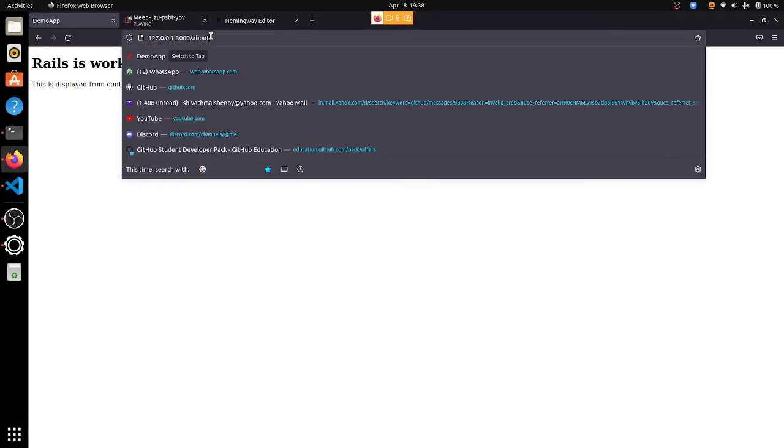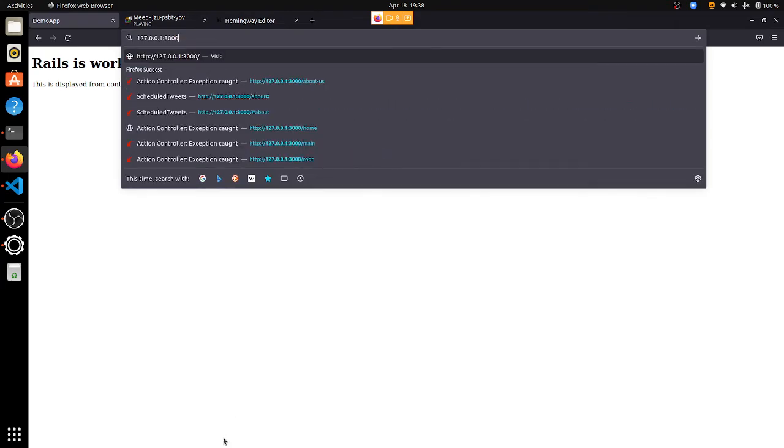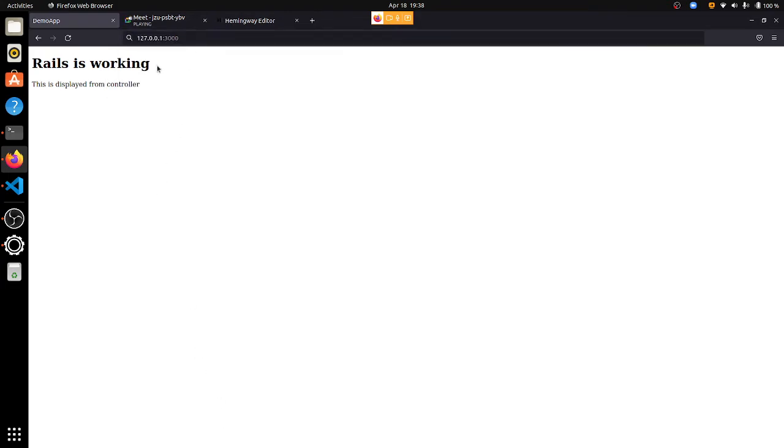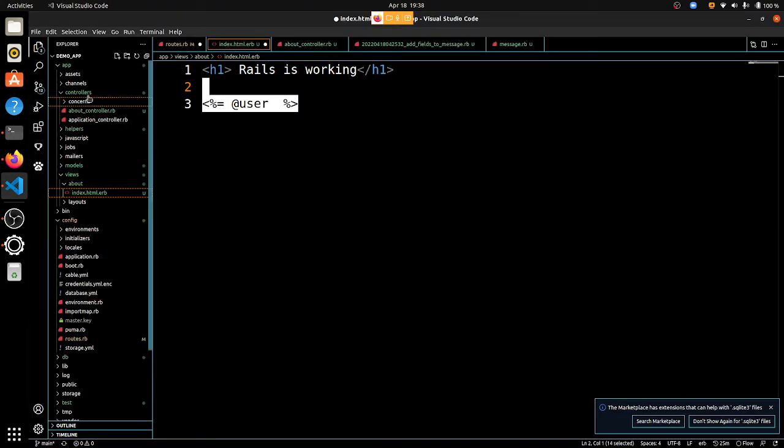So now I will ask you a question. If I remove this slash about, still Rails is working. This is displayed. Why? We didn't define it, right? What should be displayed? This Rails should be, Rails is working should be displayed in nothing. It is still working because what I did previously was, now you yourself tell me what we do initially after we create a Rails app.